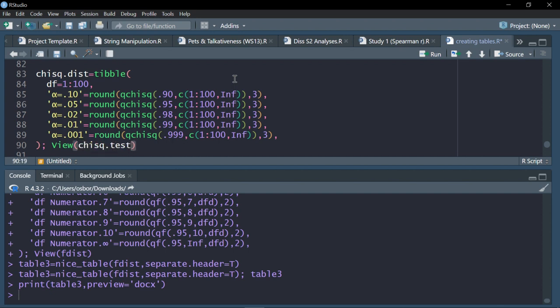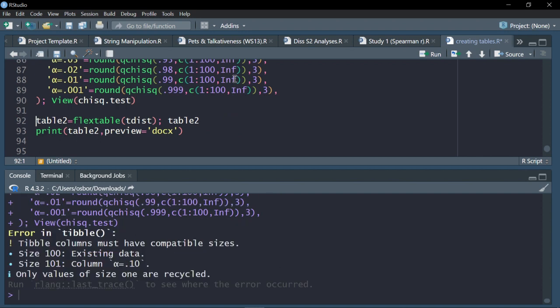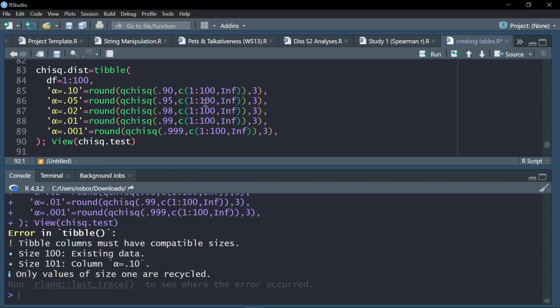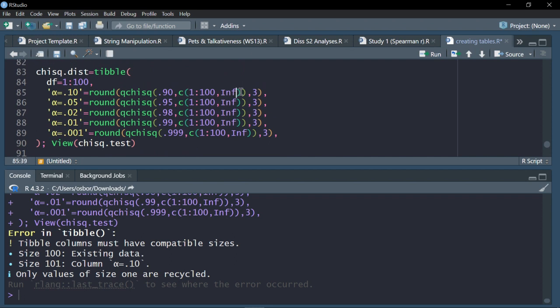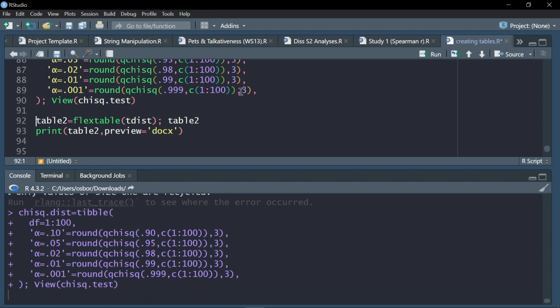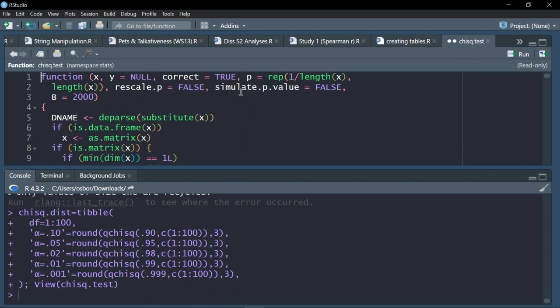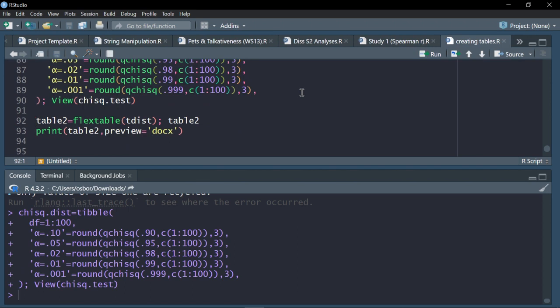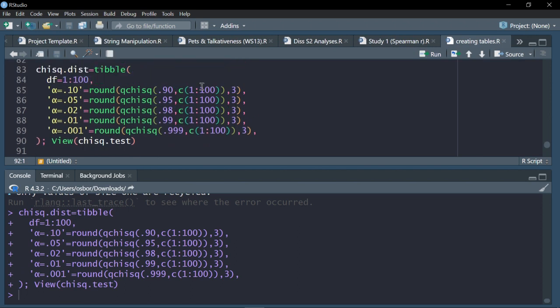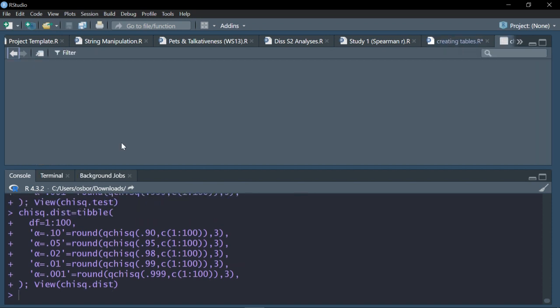I'm going to call it chi-square test. Let's see if this works. I did something wrong. Oh, when I was doing the t-test, I was asking it to also go to infinity, but in our example, we're only going up to 100. Let's try it again. Did it work? That is, excuse me, that is not what I wanted exactly. Oh, there we go. Typo.